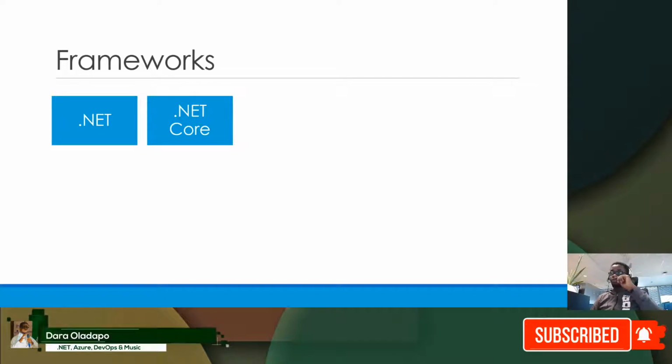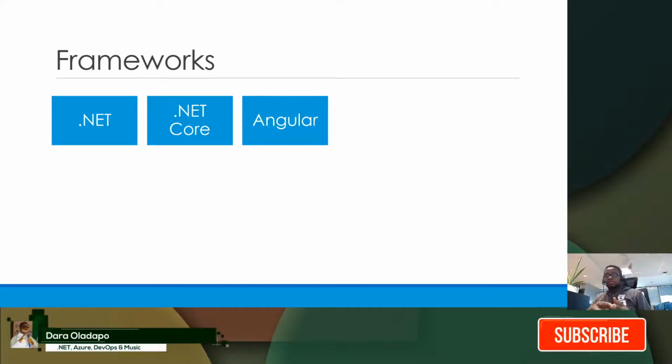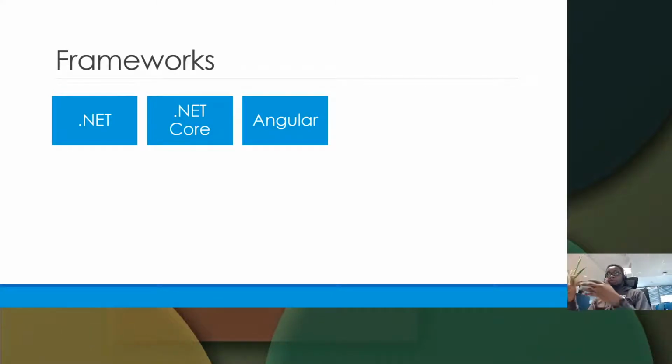Those are two of the frameworks that I actually work with myself on an everyday basis. Also, there is Angular. Angular is a web development framework that enables you to write code for front-end design.